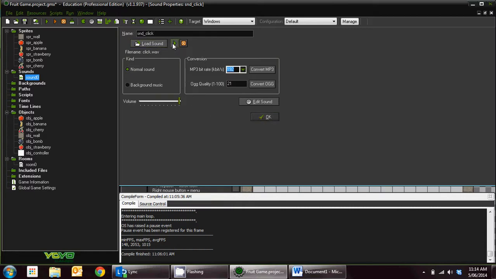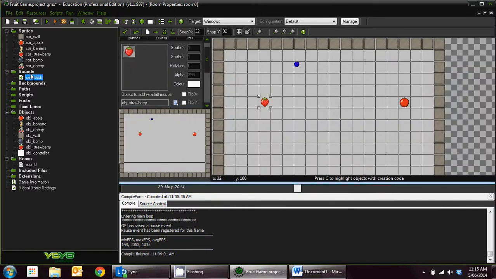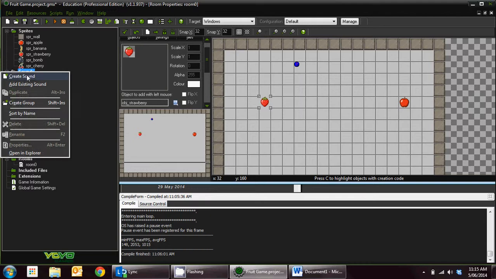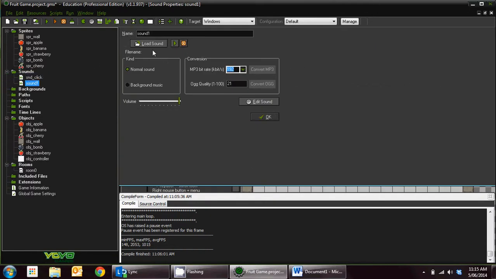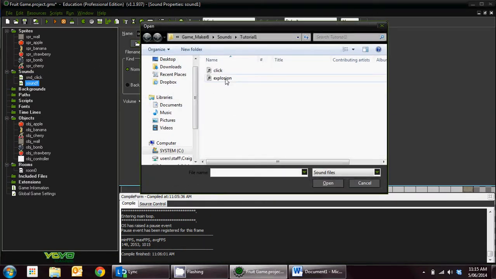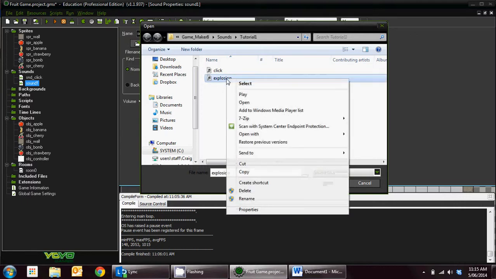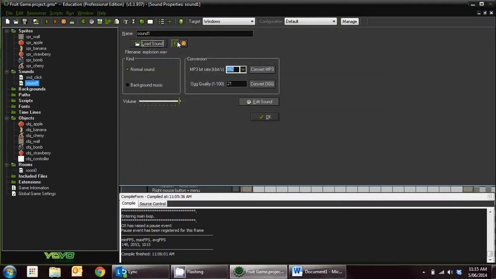And if you want to hear it, stop button comes in handy. Okay, that's just that sound looping. Okay, so that's that one. I'm going to go create sound, load sound, and yeah, let's put explosion as well.